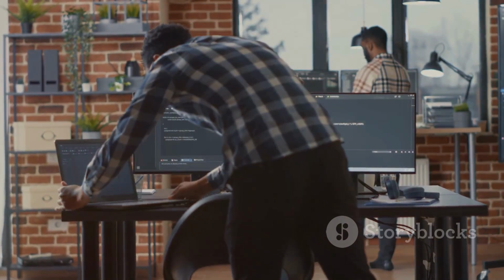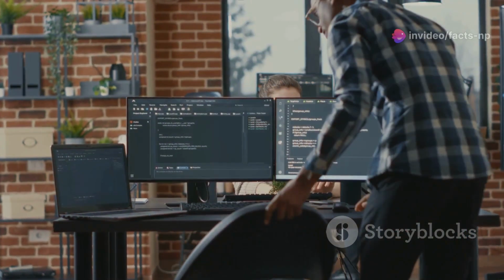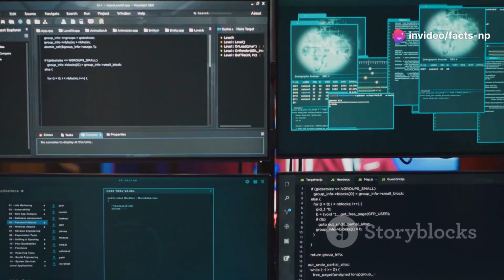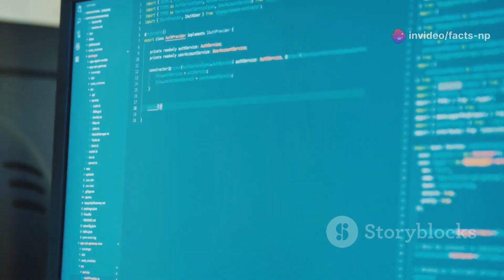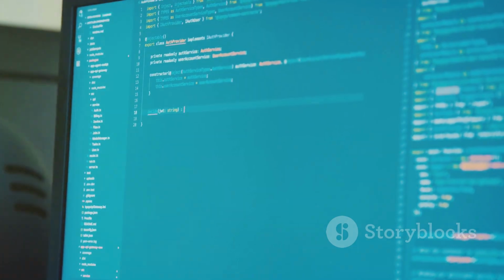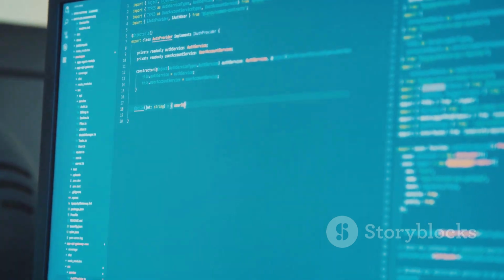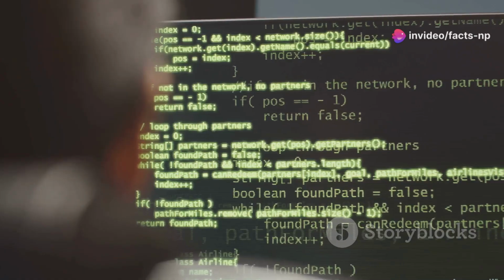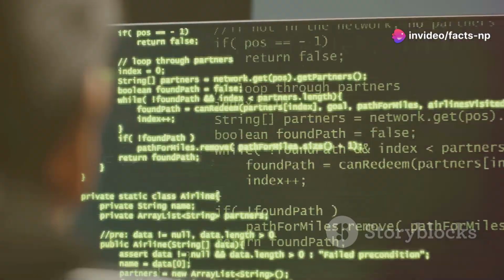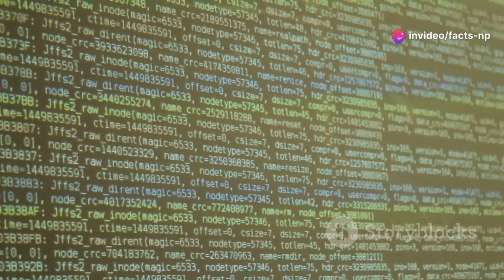Open src/app.js. You'll see some default code. Let's replace it with our own. Here's a basic example. Import React from React. Function app, returns. Export default app. Don't panic. It looks more complex than it is.